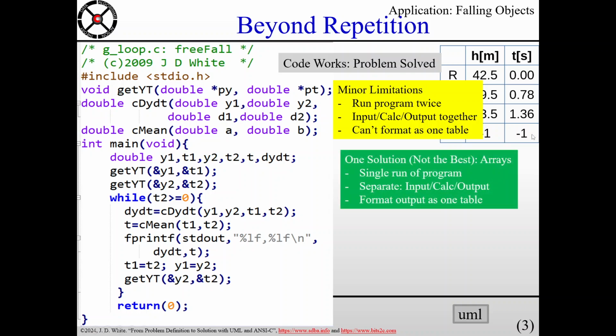But one solution, and I'm not saying this is the best solution, it's one solution, because programming is both science and art. In this case, how you do it has a lot of art involved as well. So I can't say one is a better solution than another. But this one will use arrays. All right. So it has some advantages.